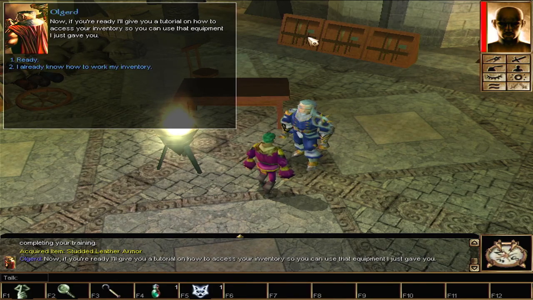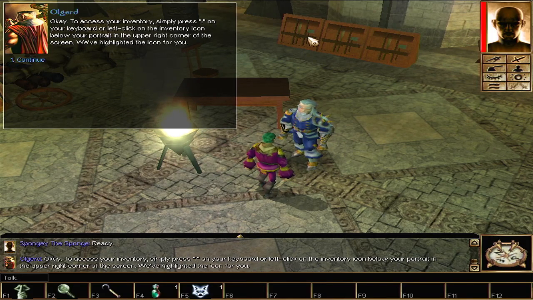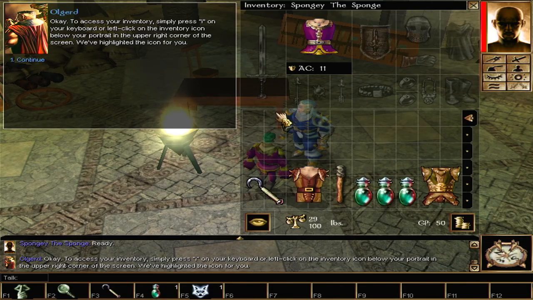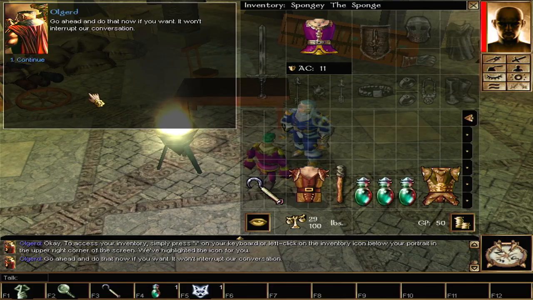Now, if you're ready, I should give you a tutorial on how to access your inventory so you can use the equipment that I just gave you. Okay, I'm ready. Okay, to access your inventory, simply press the I on your keyboard, or left click the inventory icon below your character on the right hand of the screen. I've highlighted the icon for you. I mean, I can just do this as well. Go ahead and do that now if you want. It won't interrupt our conversation.